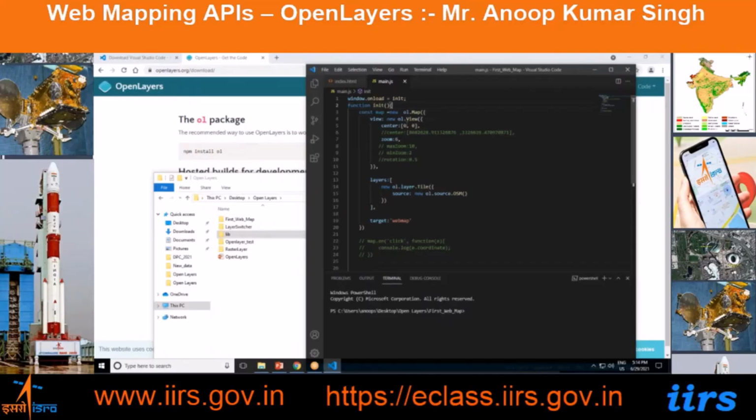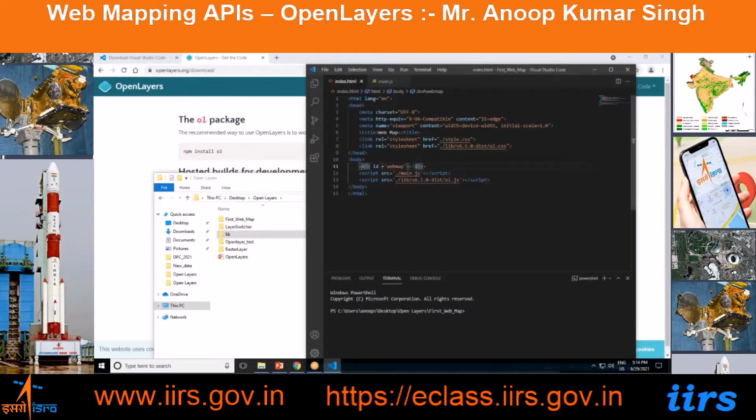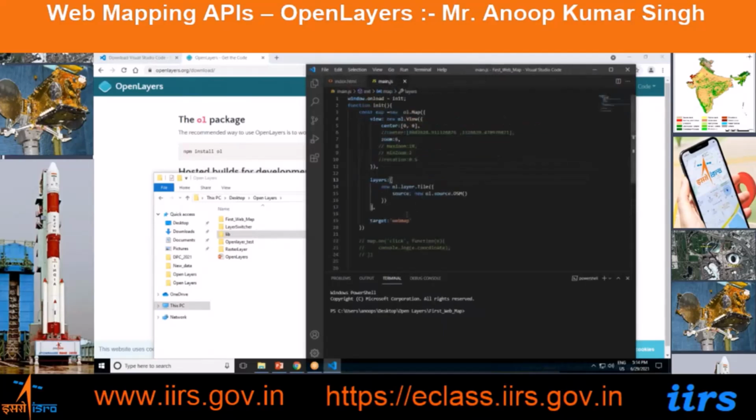You can use lat-long also. This is called World Geodetic System, like EPSG 4326. If you are not specifying, by default it will take XY coordinates. And zoom level, you can assign any value from 2 to 28. And for layers, here I've created one layer, new ol.layer.Tile, and in that source, I have assigned OSM. OSM stands for OpenStreetMap. And in target, I have to give the ID which I have created in the div tag. Here the div tag was there, and the ID is webmap, so I have assigned this ID.